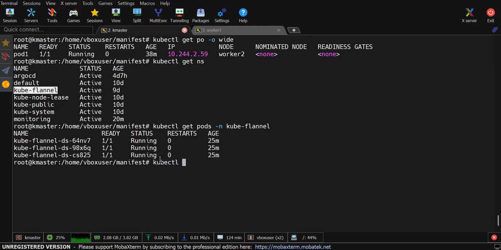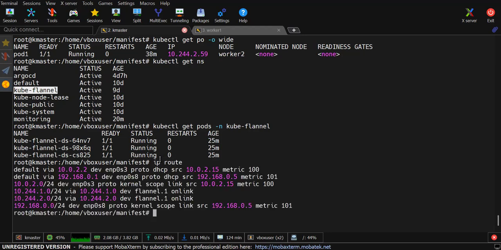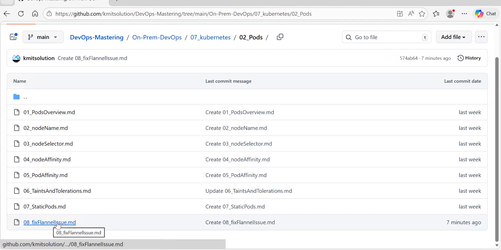Now, if I run the IP route table, here also it is fine. See, it is having 192.168.0.0/24, right? So everything looks fine. Then where is the issue? Let us try to figure it out. Here it's point number 8, fix flannel issue.